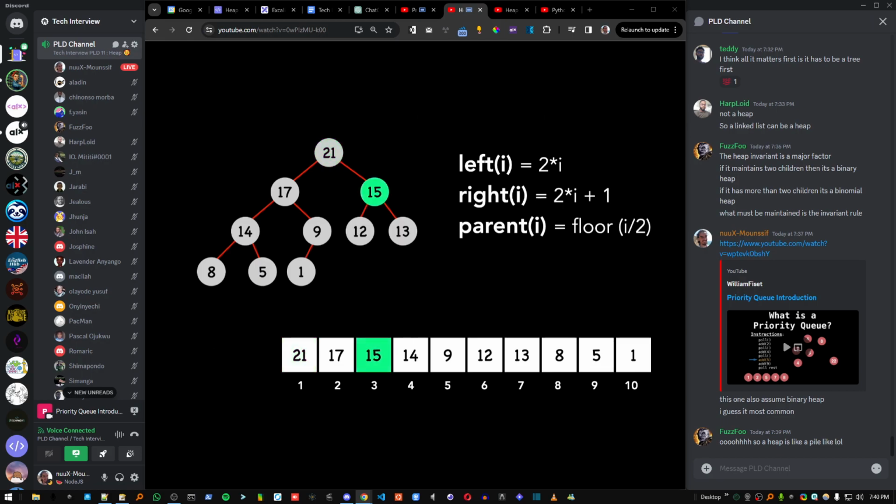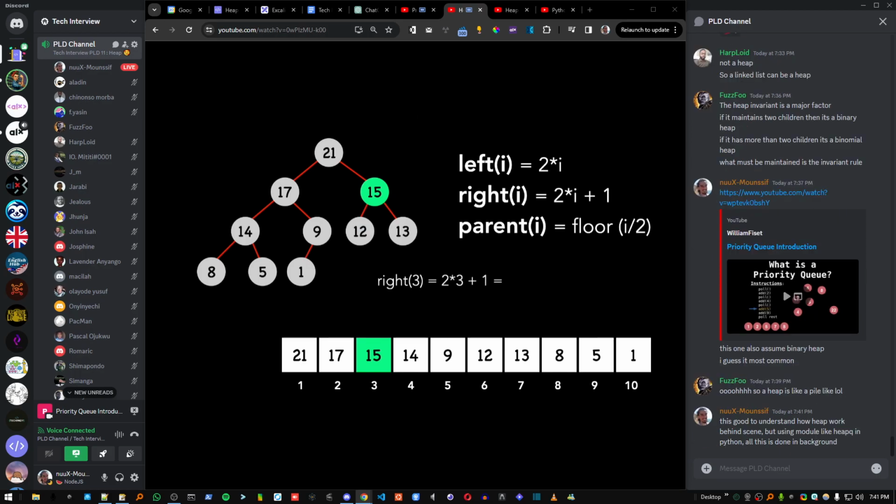Let's take a look at 15, which is at index 3. The left child of 15 is equal to 2 times 3, which is the 6th index, and a node value of 12. The right child of 15 is 2 times 3 plus 1, which is the index of 7, or the node 13. Lastly, the parent of 15 is the floor of 3 divided by 2, which is the first index and the root of our tree, 21.